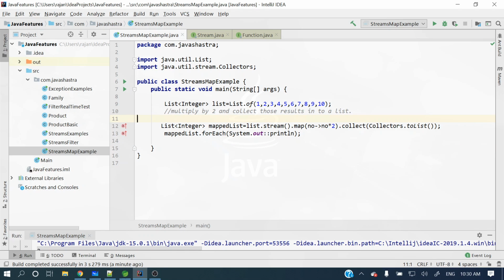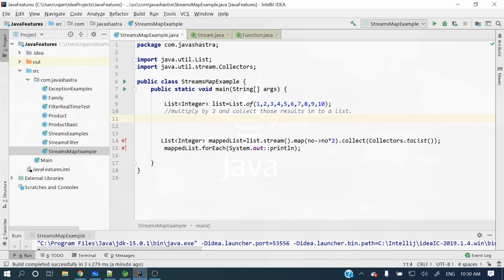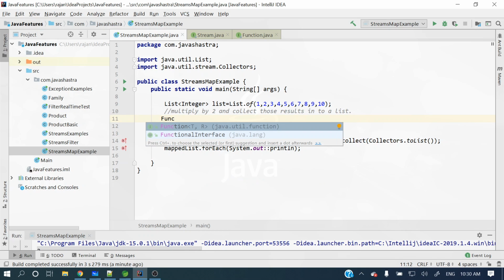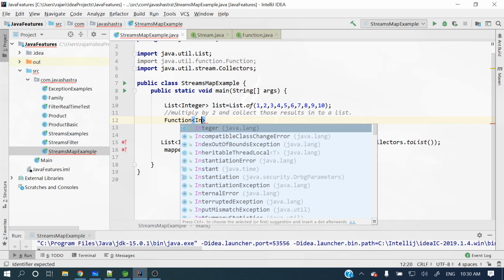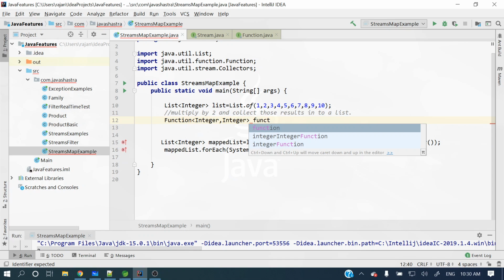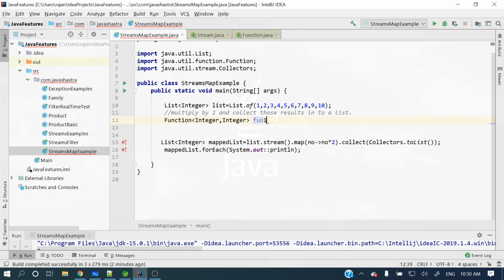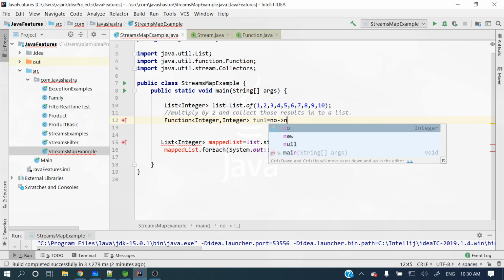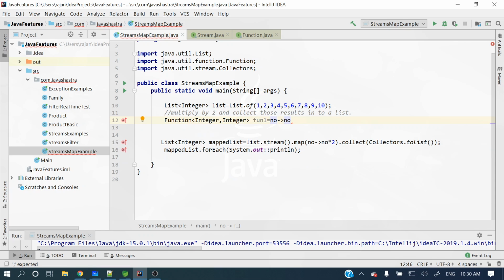Two separate functions means we will create two separate lambdas, the same example I will tell. So let me create a lambda function, Function of Integer, Integer. This is the input type and the second argument is the output type. Let me name this function1 equal to a lambda, number, and what we'll do is number into number multiplied by 2. Okay, this is one lambda.